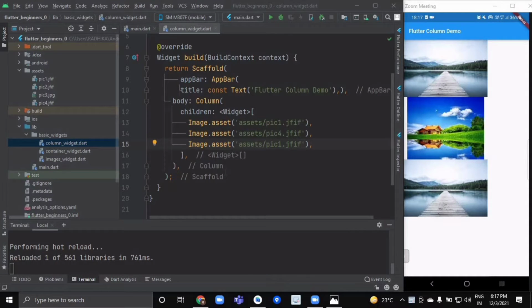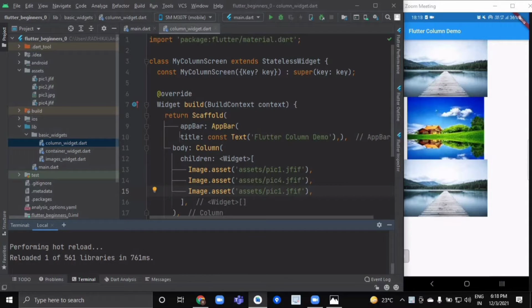So in this video we are going to explore two main widgets of Flutter applications which help you build beautiful layouts, and those are the column and row widgets. First of all, create a new file inside your basic widget folder and name it column row widgets. Over here I have created one class named MyColumnScreen, which is again a stateless widget.